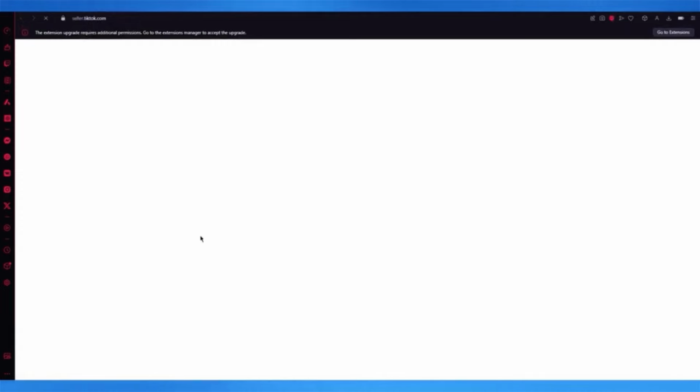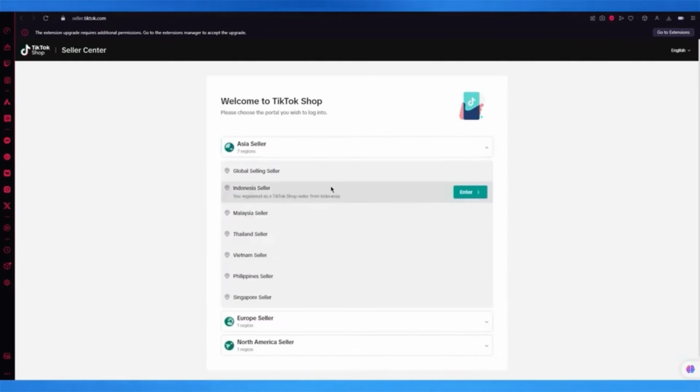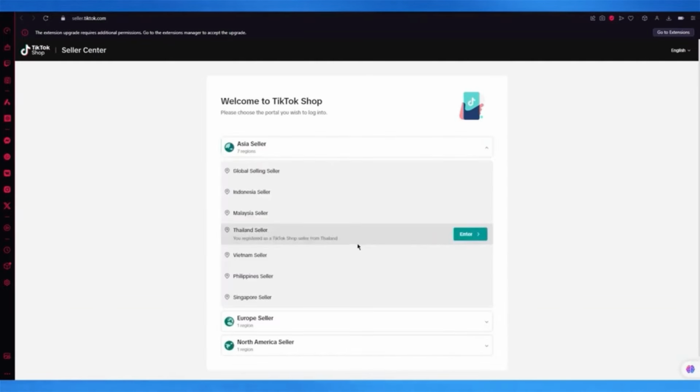And once you go on seller, you're going to go to learn more. And what this does is it brings you to the actual seller central. So over here, you're going to choose your region. So I'm going to go with Asia seller. And once you go to Asia seller, you're going to choose the region you're in.